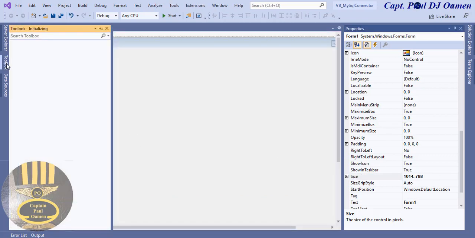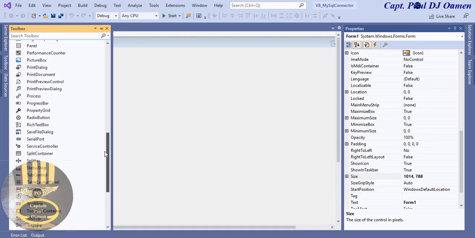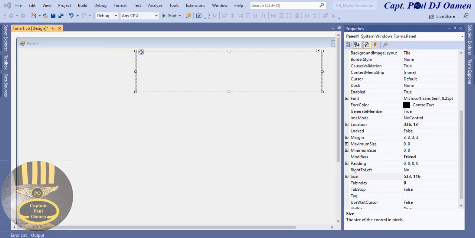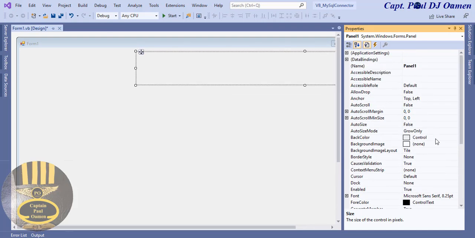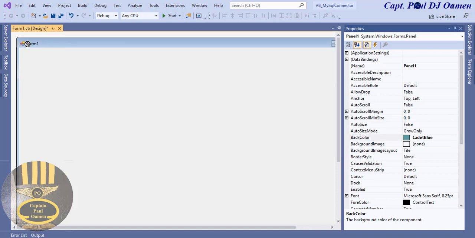Now let's go straight to the toolbox. I'm going to select panel, it's called here. For this very first panel, I'm going to change the size to about 996 by 97. And let's come straight to the back color here. Let's change that to cadet blue. There. Now let's drag it right here.